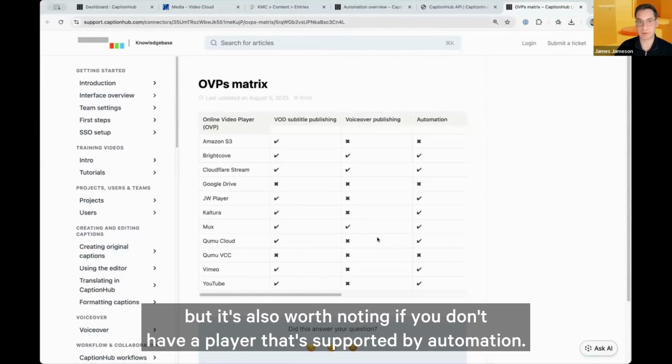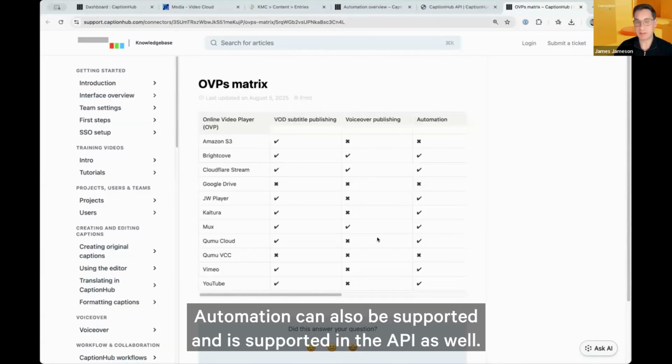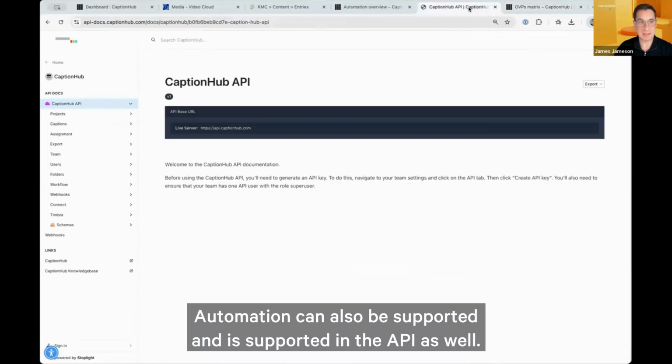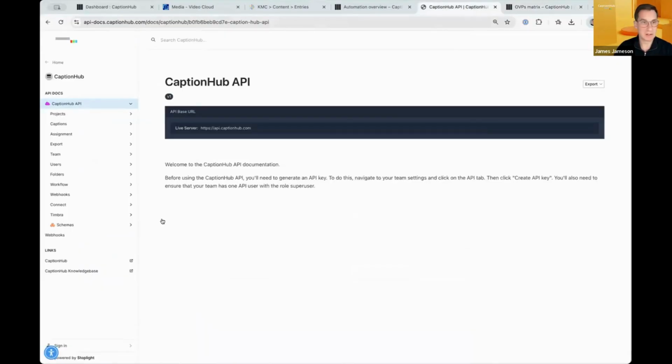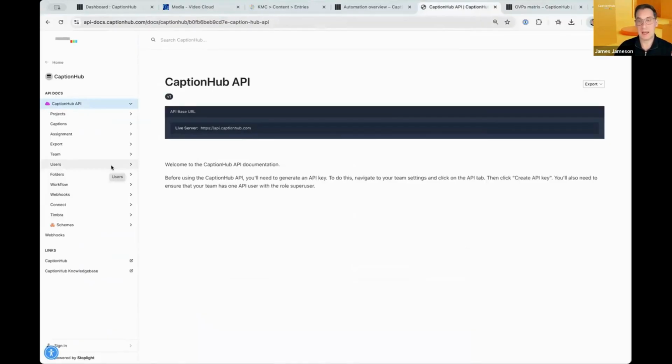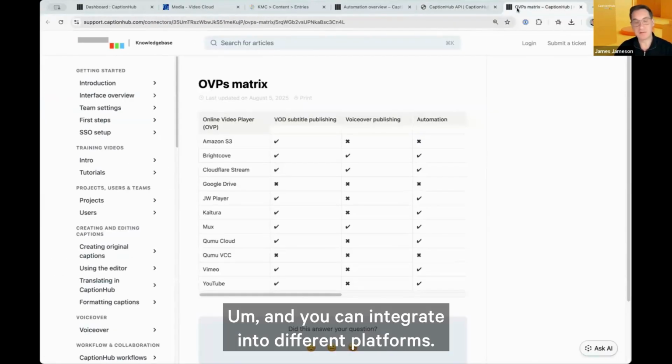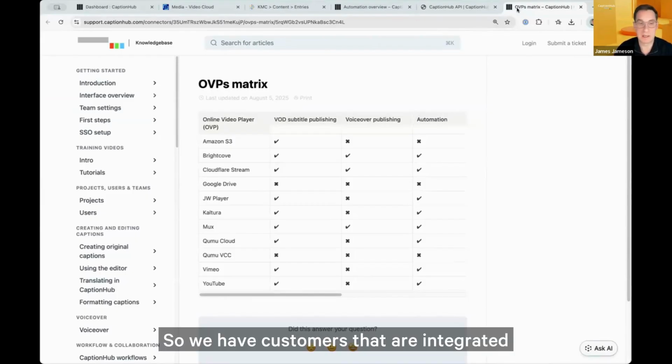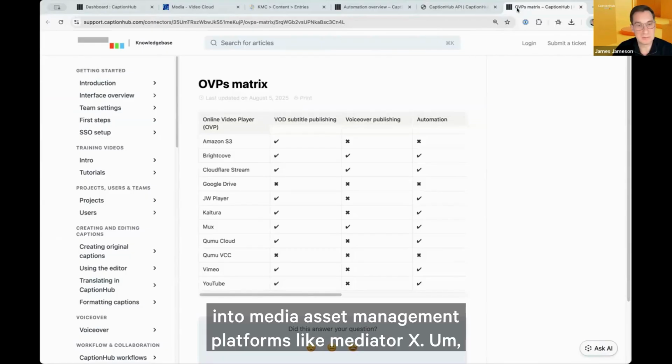So all of those players are supported, but it's also worth noting if you don't have a player that's supported by automation, automation can also be supported and is supported in the API as well. So you can apply automations both programmatically and you can integrate into different platforms. So we have customers that are integrated into media asset management platforms like Mediator X.